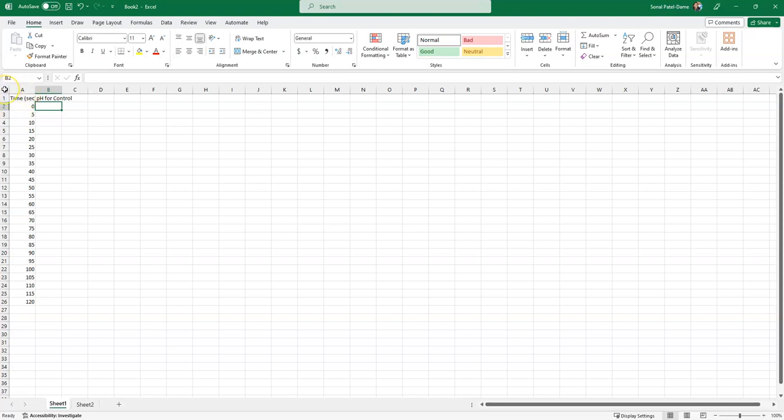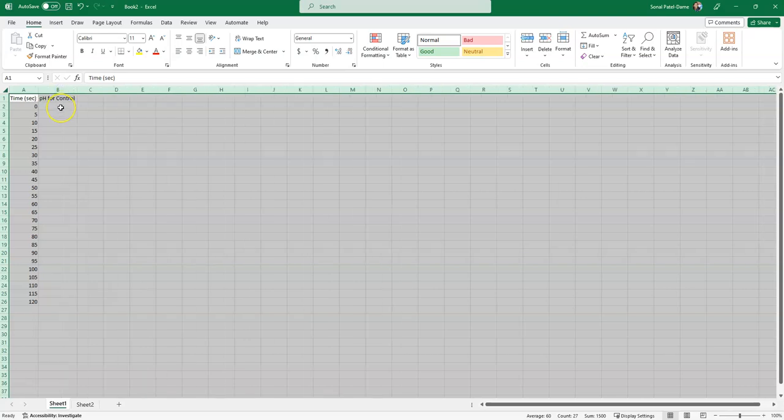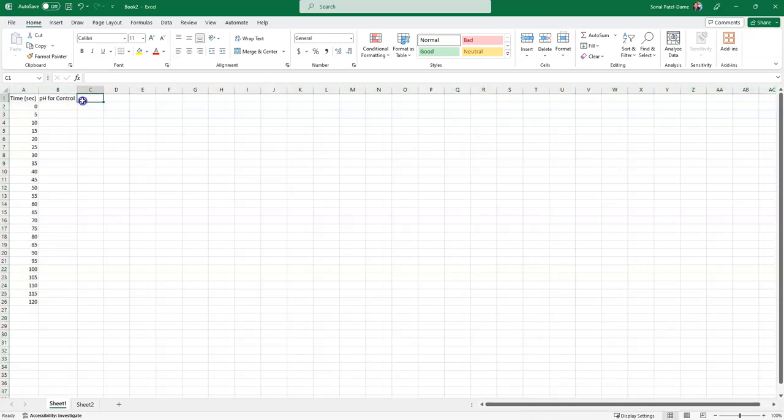If you go into the corner to the left of A and above 1, there's that little triangle. Click that, and that highlights the entire document. I can double click between any of these columns. So let's say in between columns B and C, I have the straight line with the 2 arrows going on either side, and I can double click, and it auto changes the width of the columns for me.